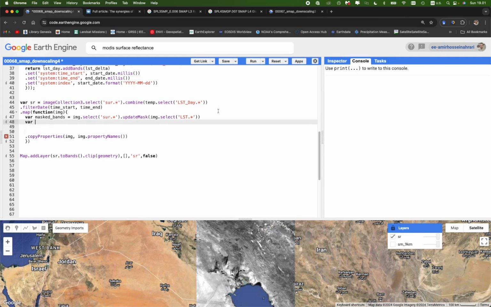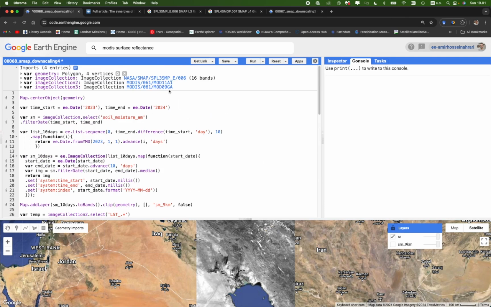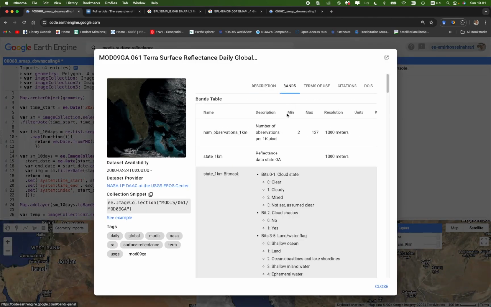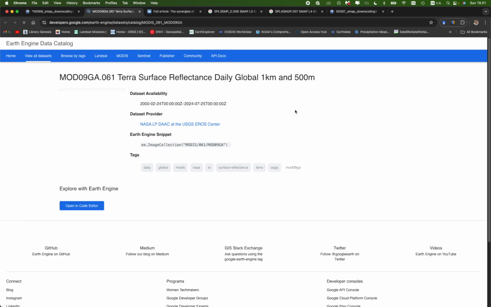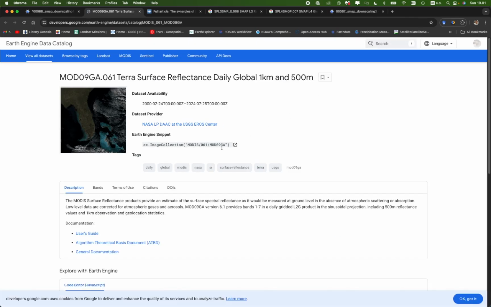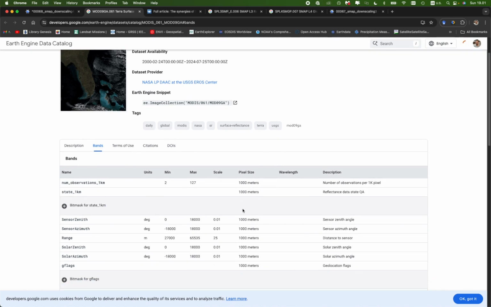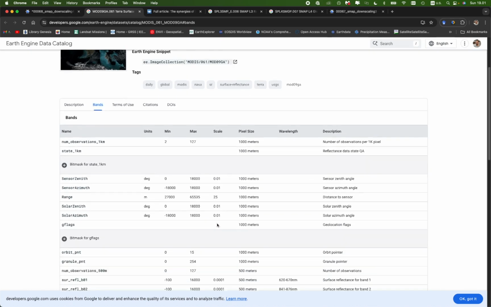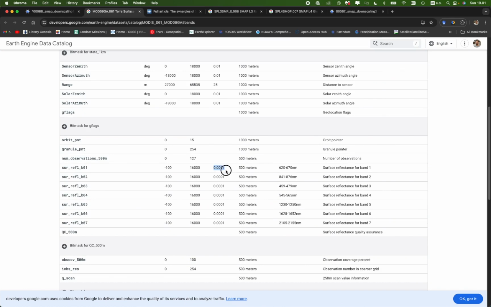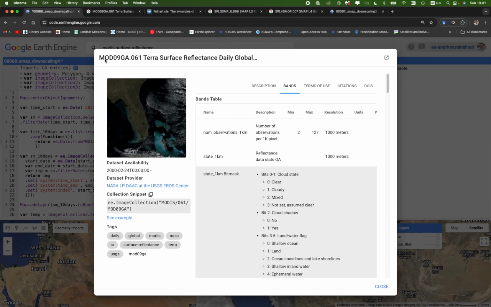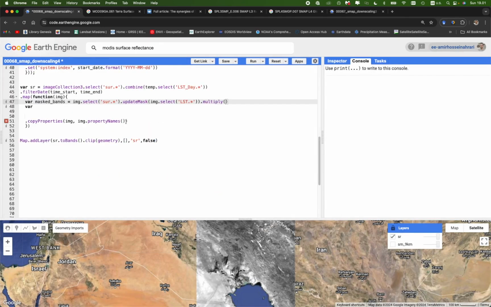Now we also need to apply the scale factor. If you want to know about the scale factors, go to the data description in the bands and open it in a new page to get more understanding about the possible scale factors. As you can see, we have scale factors for these bands that should be multiplied on each input band. Here I multiply the scale factor, and now we need the NDVI.